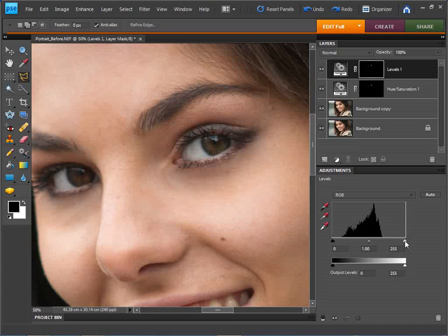So here we want to lighten up those whites, so we're going to reduce the highlight slider down to about 200, and you just see how much lighter that looks. If I just switch that layer off and on, you see we've really whitened and lightened those eyes, but it still looks quite nice and natural.